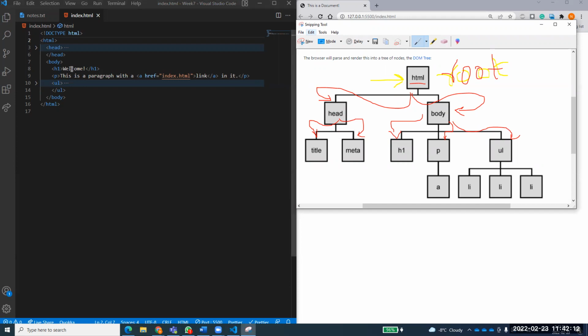Now let's talk about first of all H1. My question: does H1 have any child? Like, is there any sub element in H1? No. It means that H1 will be separately alone. Make sense to everyone? Yes, it's a leaf. You can call it a leaf. Then you see P has a subchild.